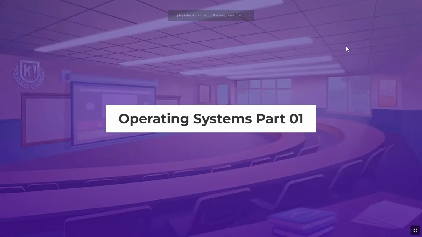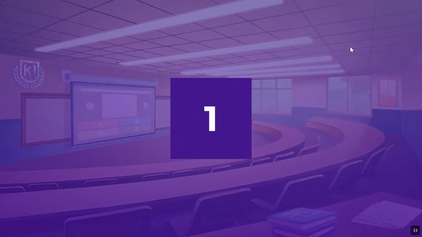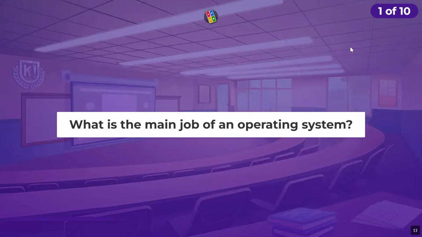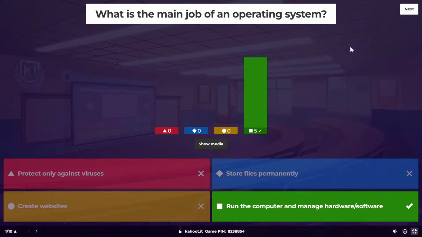Kahoot. Operating Systems Part 1. What is the main job of an operating system? Is it protect only against viruses, create websites, store files permanently, or run the computer and manage hardware software? That is run the computer and manage hardware software. Good job. Everybody got that one right.